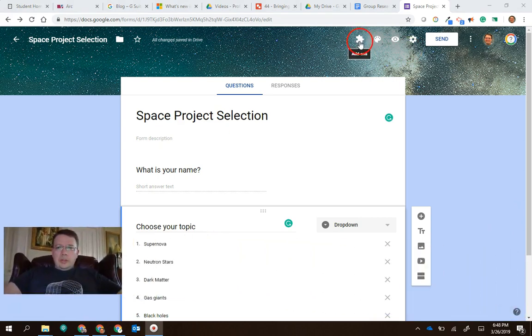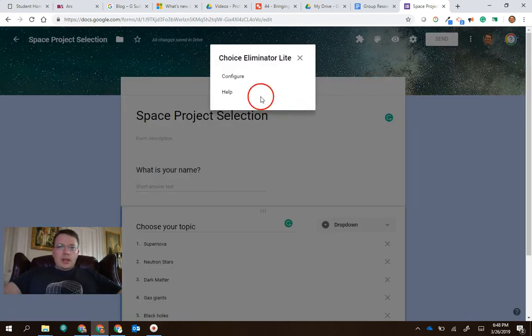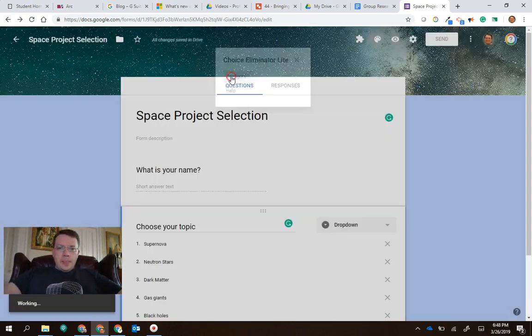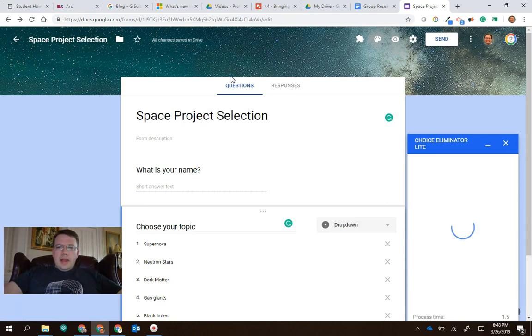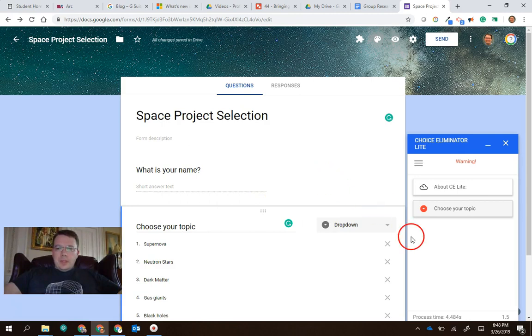I'm going to click on the little puzzle piece, and here I can see all of the add-ons that I have. I'm going to click on Choice Eliminator Lite, and I'll click on Configure. When I click on that, it's going to pop up this little box down in the bottom right. It also has this pop-up that gives me some information about how to use Choice Eliminator. I'm just going to click Close on that.